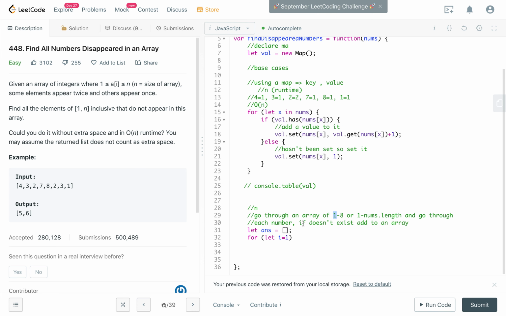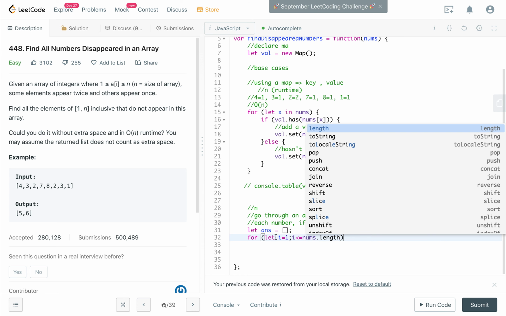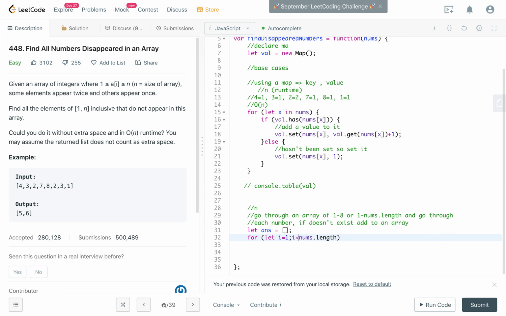Actually, let me do this. i is less than or equal to nums.length, and it's equal to, because we're not doing indexes or anything, it's actually 1 through 8. I want 8. People usually do 0 to 7 because you're working with indexes, but here I actually want 1 all the way to 8.